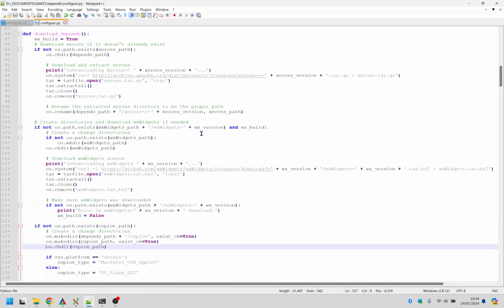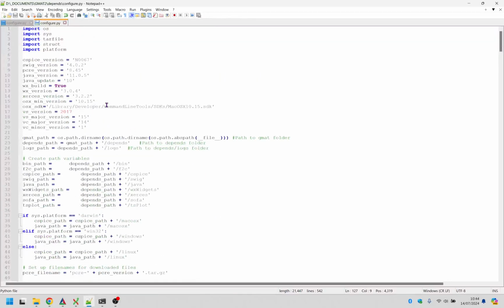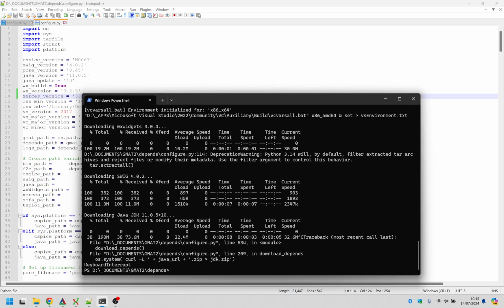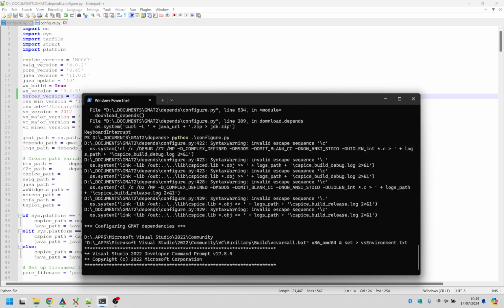I tried to download the widgets. Oh, I forgot to change the version up here to 3.25. Change that as well. Save that. Let's cancel that. Let's do it again.